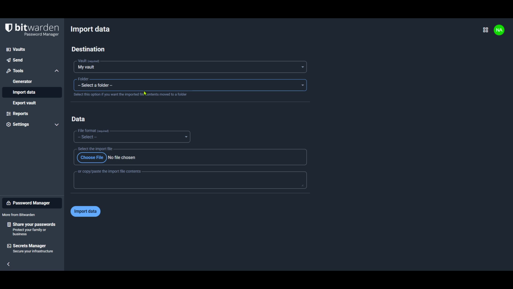Now, select the source of your credentials. Bitwarden supports imports from multiple sources, including many popular password managers and file types. Choose the one that corresponds to where your data is currently stored.